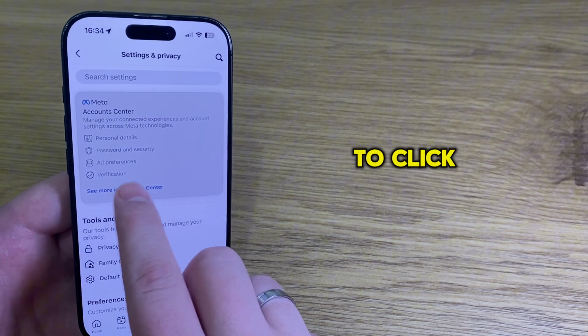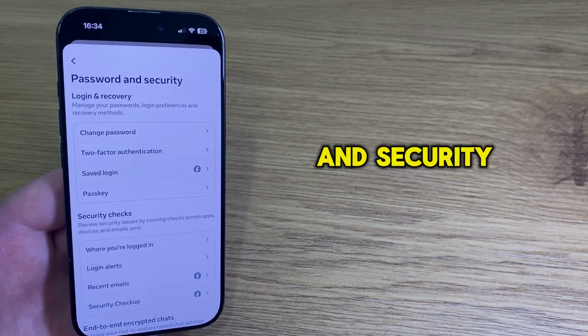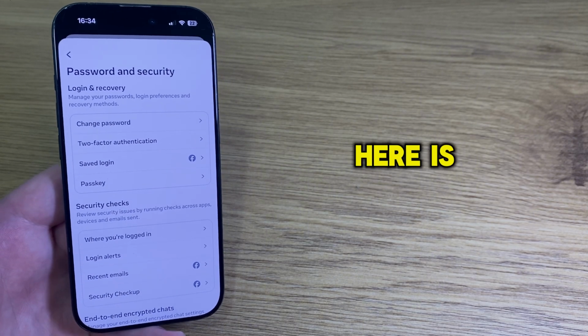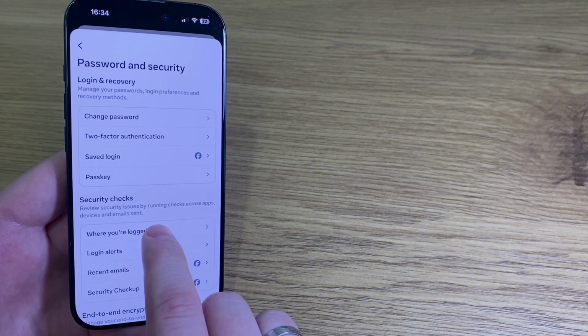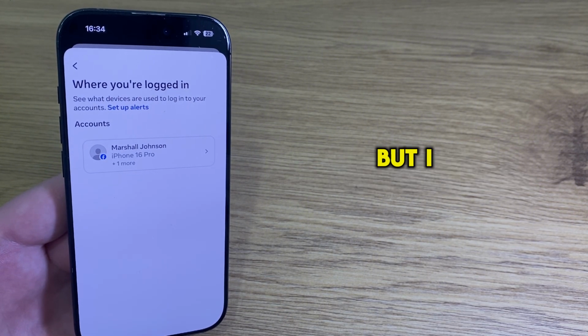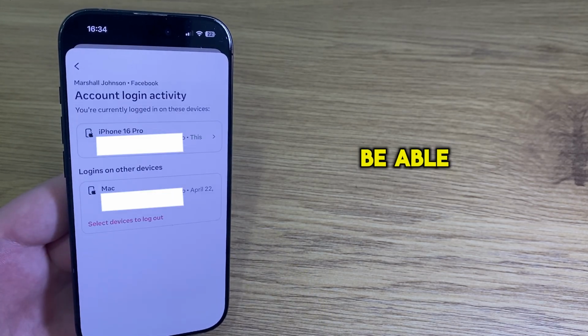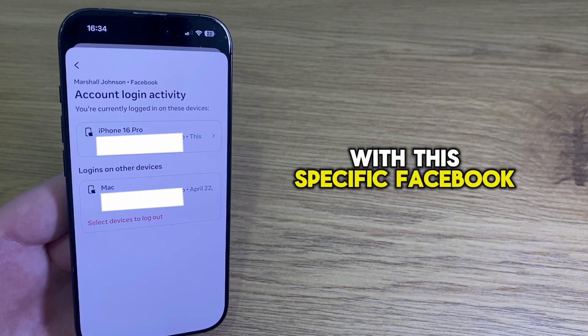The next step is to click on this See More in Account Center, and after that, let's open the password and security page. Here is the Where You're Logged In button, which is what we are looking for. Now select the Facebook profile if you have more than one, but I only have this one, and you will be able to see all of the different devices on which you are logged into with this specific Facebook account.